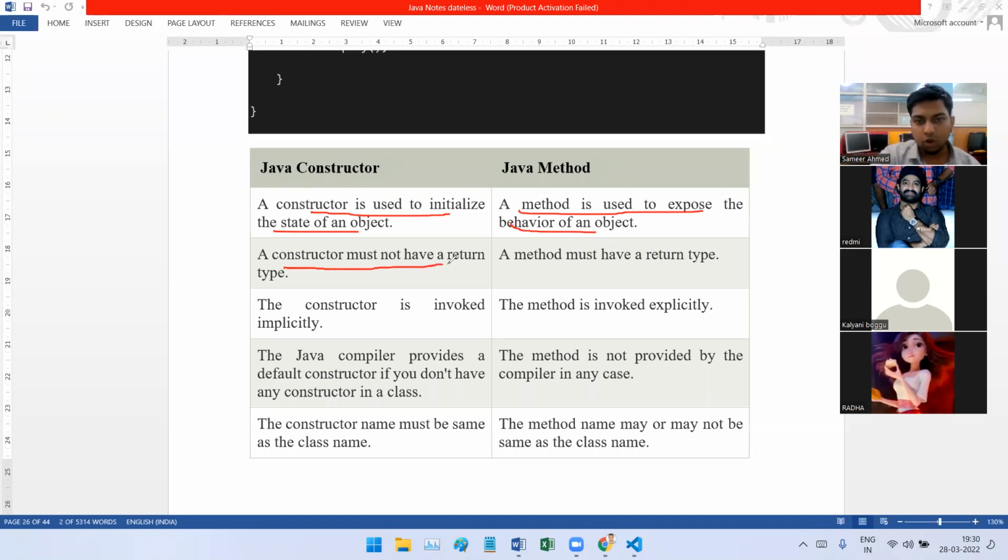A constructor must not return a type. This is the most important point, and it has been asked as a question in many exams. Always remember that a constructor does not return anything. It is simply used to initialize values. It will initialize values and that's it. A constructor will not have any return type and will not return any value, whereas a method must have a return type. If your method is not returning anything, you must inform that it is void. Void is a return type, which means that it is returning nothing.